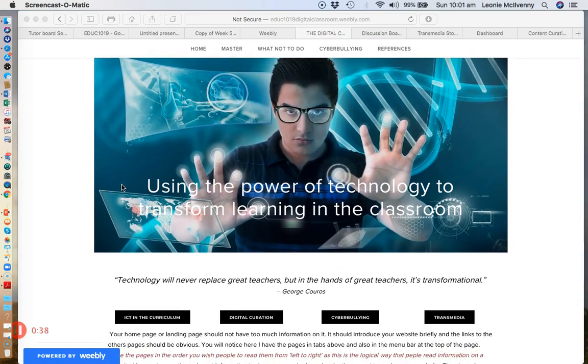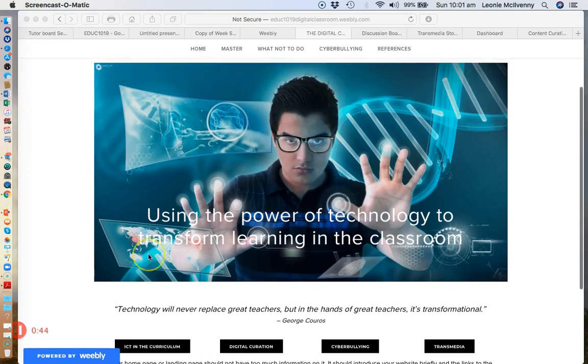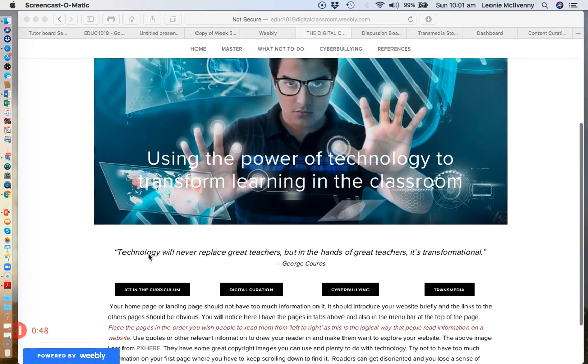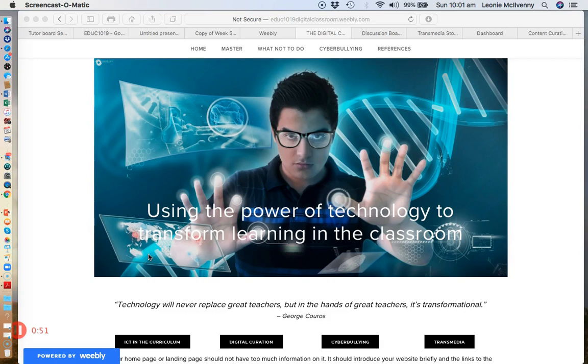What you find with a lot of the templates that are available, when you select a template, it actually populates it with lots and lots of separate sections, and they tend to scroll down the page. One of the most important design features with websites is on your landing page or your home page, you shouldn't have a lot of information. It's called a landing page for that reason.